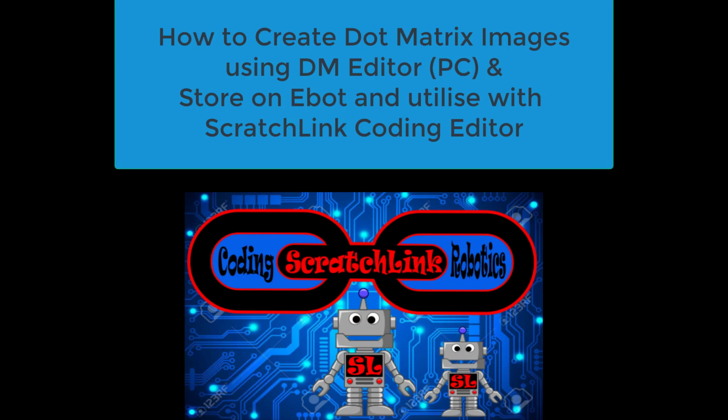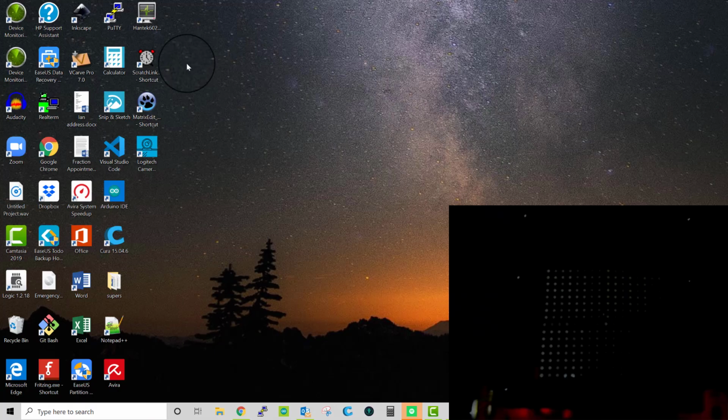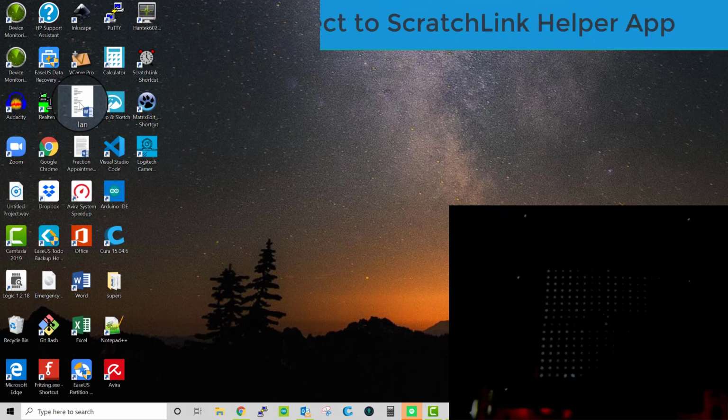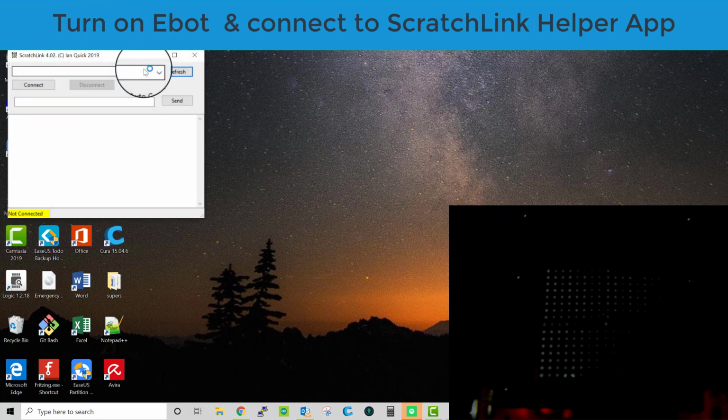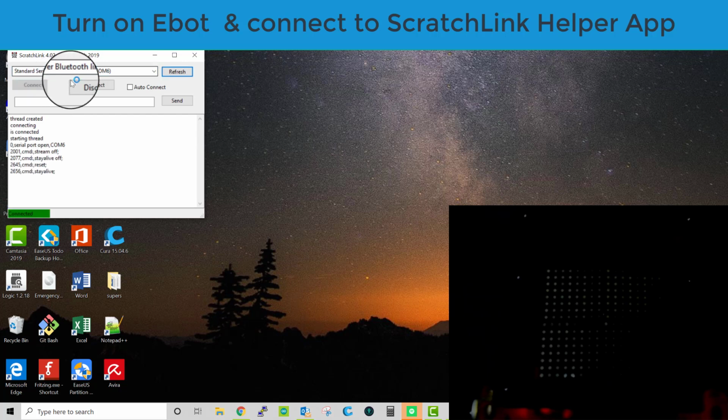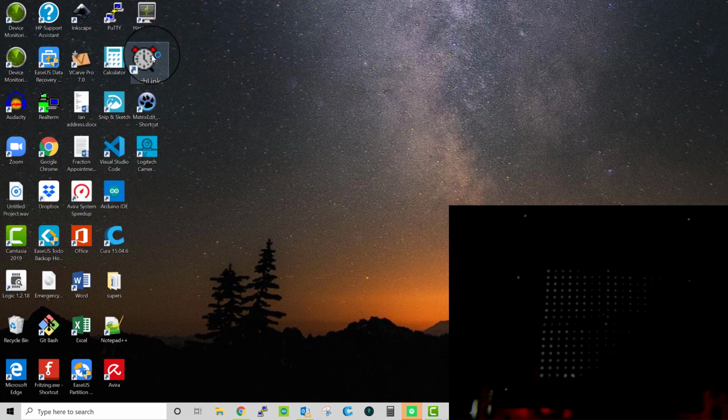First thing is have the robot on and have your Bluetooth all set up, or your USB cable if that's what you choose to use. So we're going to start ScratchLink. I know it's COM6 that I want for my SPP Bluetooth COM. So connect. Great. So you obviously need ScratchLink helper app connected to the robot and the robot on.